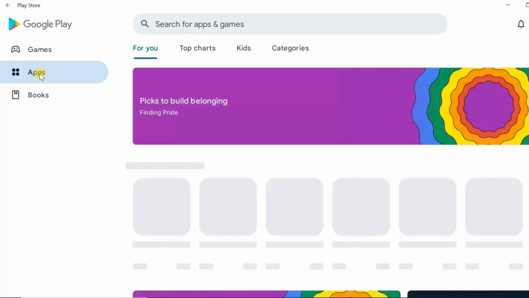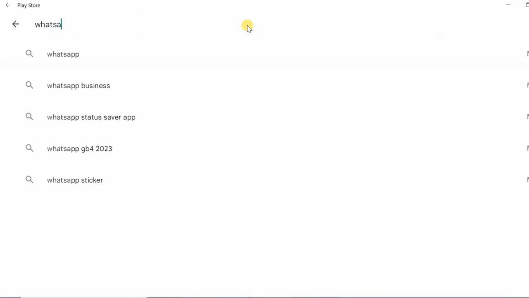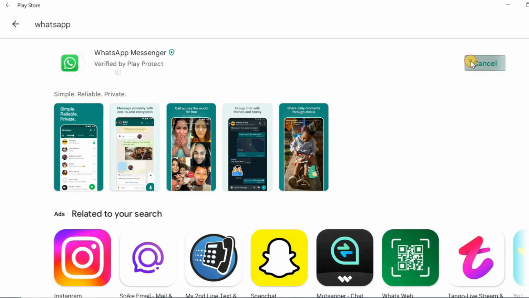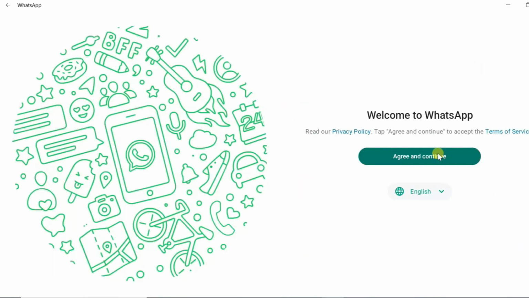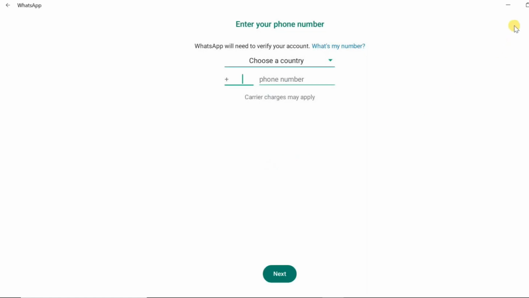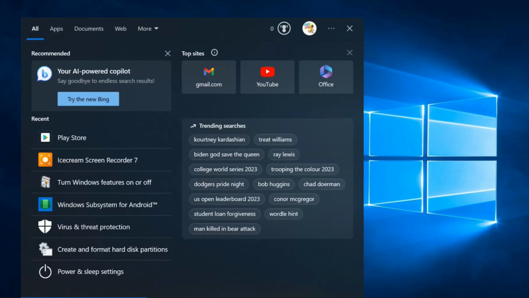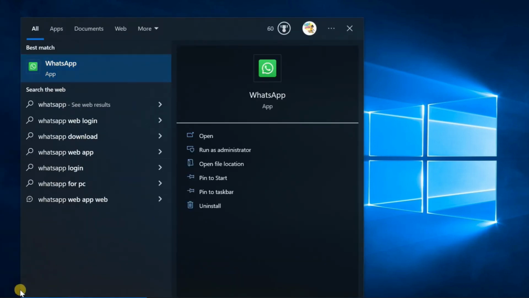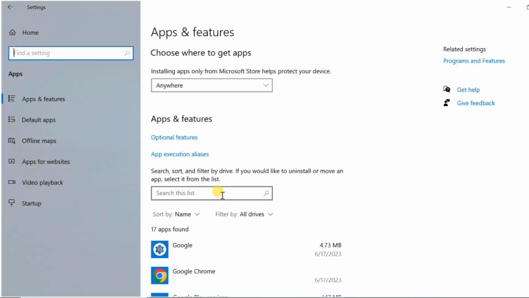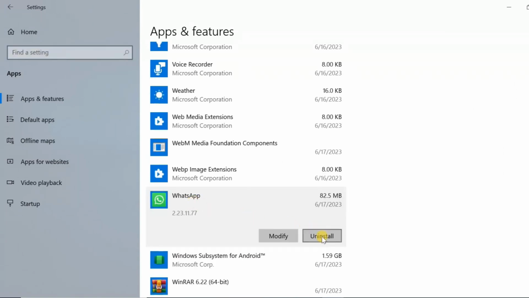After signing in, you can download and install your favorite apps, just like on an Android phone. Also, you can open the installed app from the Start menu or Window Search. You'll also find the app in the Windows Apps list. You can uninstall the apps from here.